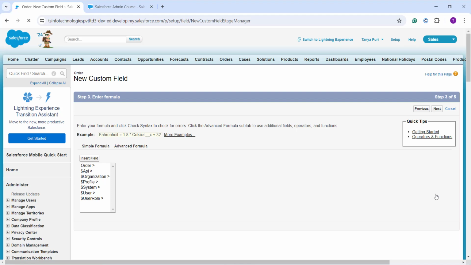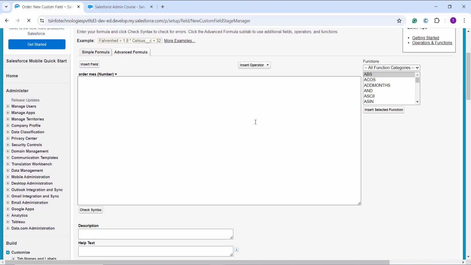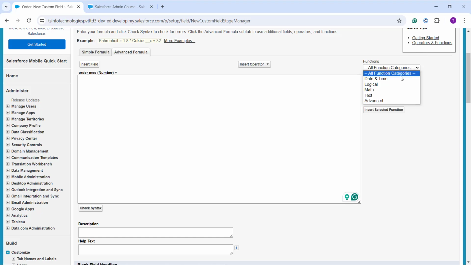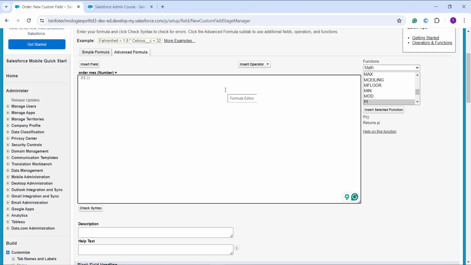And now you have to enter the formula. You need to create the formula with the help of the pi function. Similarly, as you do in the Lightning one, you need to choose the category as math, select the function as pi and click on the insert selected function button. You can similarly do that for Classic and create a formula for your requirement. So let's create a formula first.